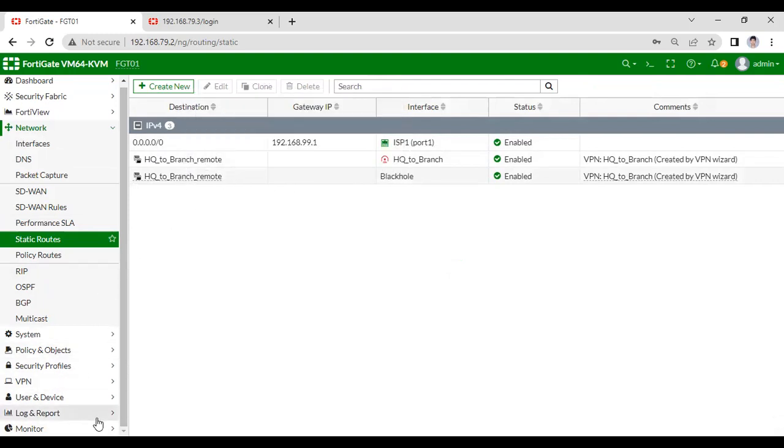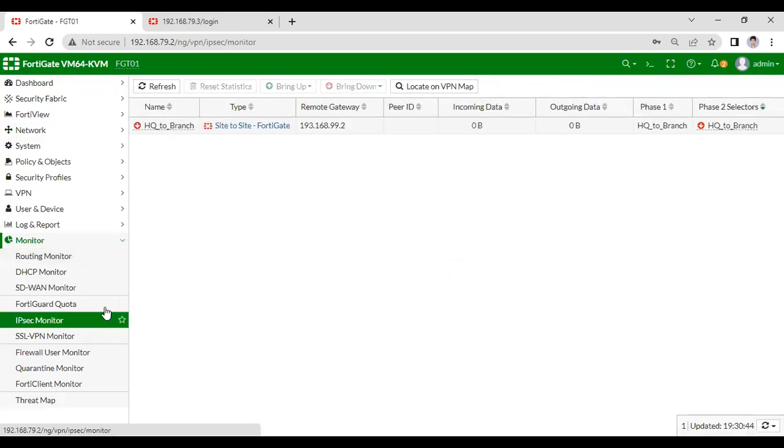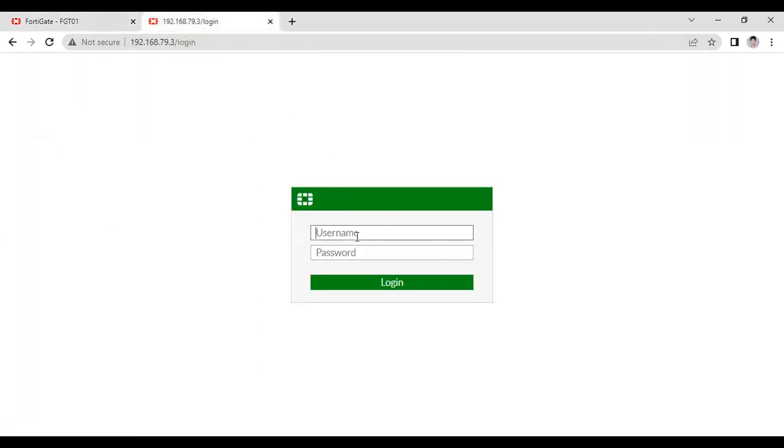One more thing I want to show you. If you go to Monitor, under IPsec Monitor, the tunnel is showing down till now. Why is it showing down? Because you haven't configured site-to-site IPsec VPN on the other site, the branch office, so the tunnel is down. So now I'm going to configure site-to-site IPsec VPN on the branch office, which is located at the Mumbai location.